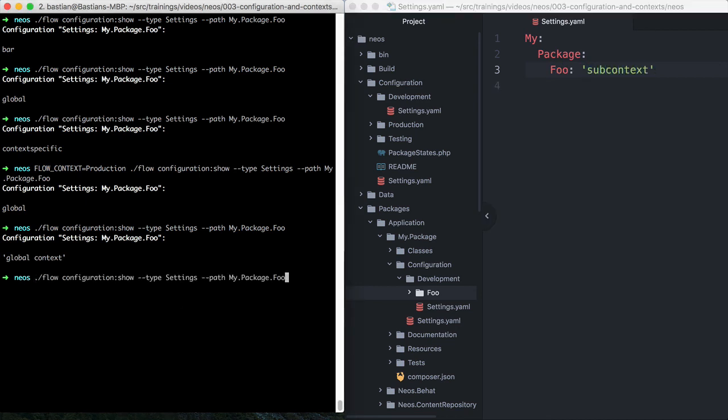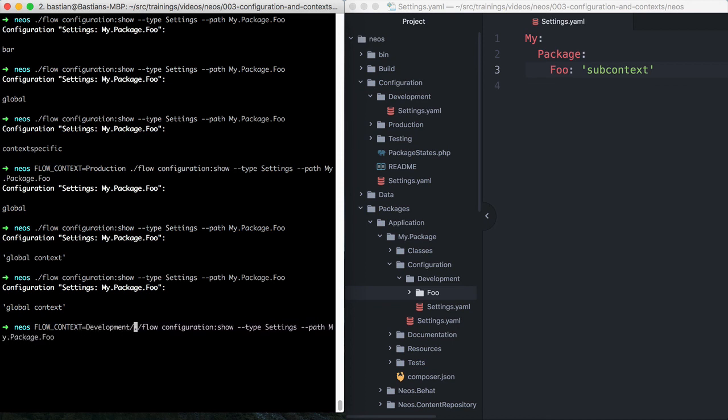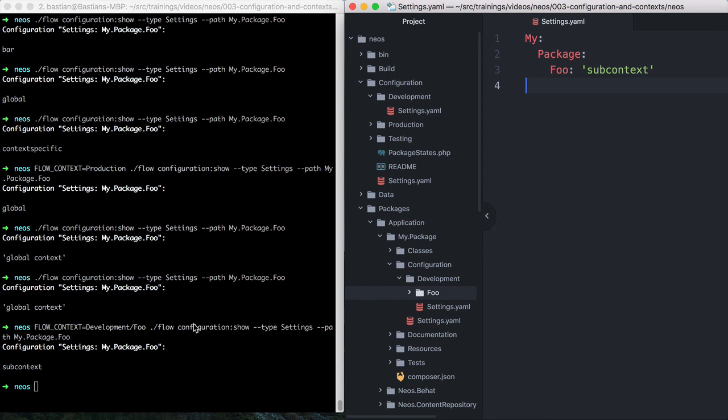Now, if I run this in just the regular development context, it should display the string global context. However, if I manually set the application context to development/foo, we will see that string of subcontext here. And there it is. So that is how context hierarchy works in NEOS.